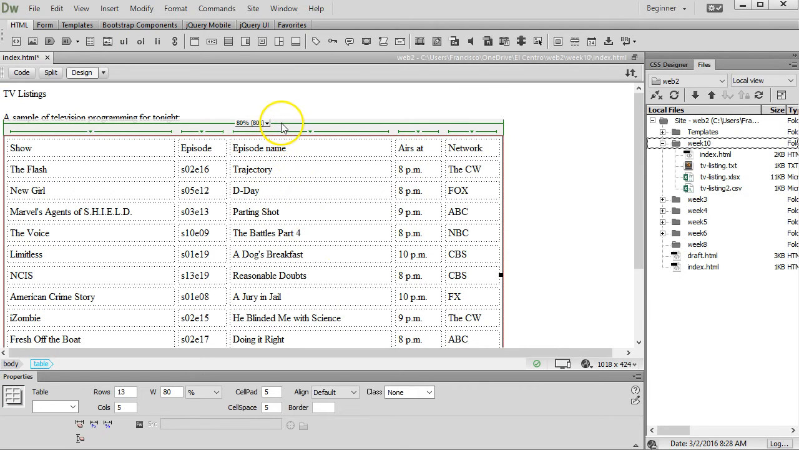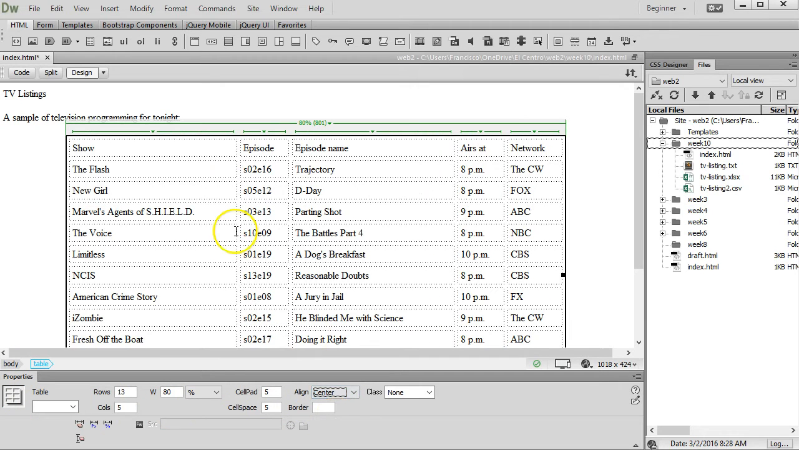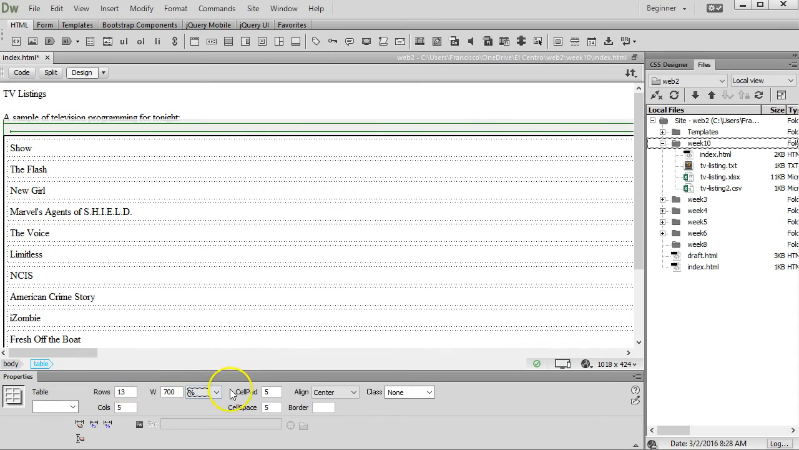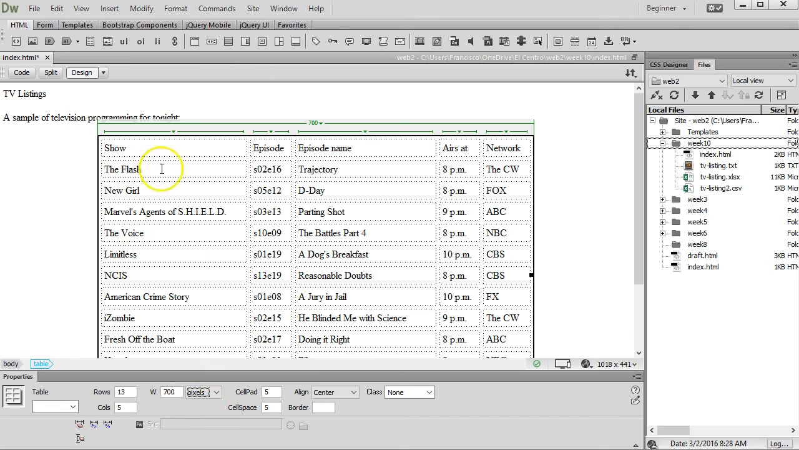I'll make sure that it's selected, and I know it's selected because it tells me in my properties that I have a table selected. I'm going to change the alignment to center. And if this were part of a page, I might keep it at 80%, but if I already know what the dimensions are that I need, let's say that I had a 720 pixel space, I could just change that easily in the width property. I'm going to change that to 700. And of course that expands it to 700%, which is 7 times as large as I needed. I'll click on pixels, and then I have a table that's 700 pixels wide.